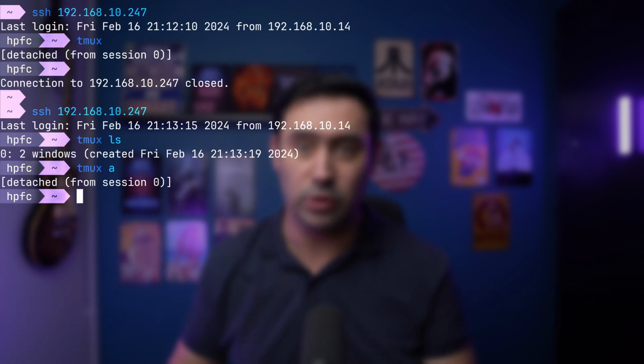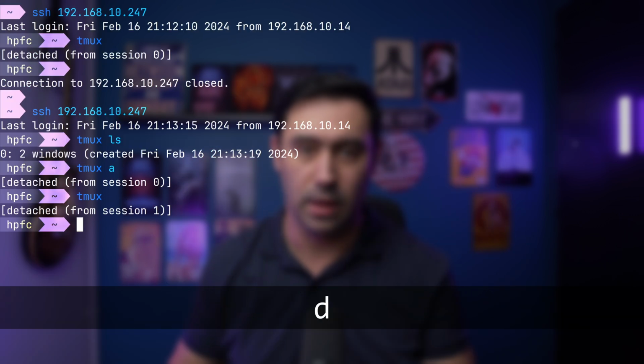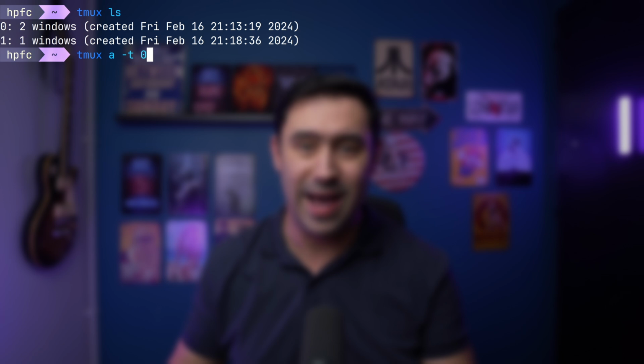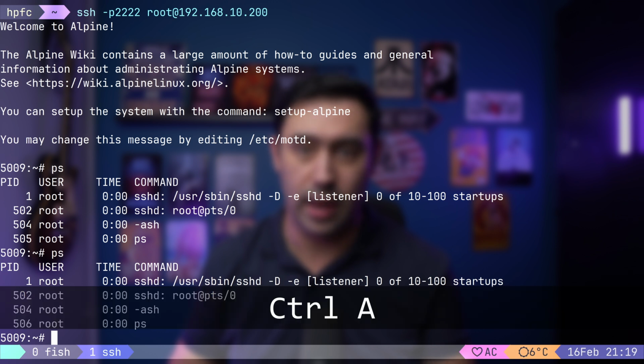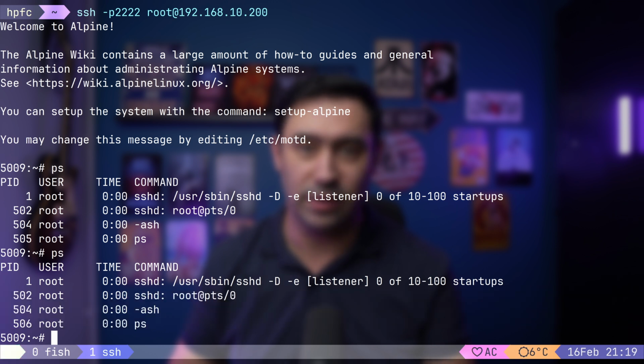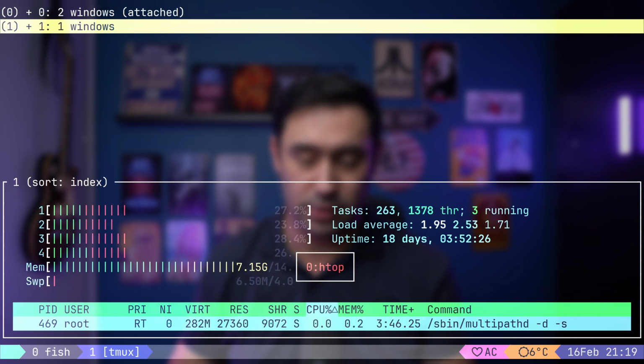Then let's spawn a new session with TMUX command. Let's start a new process and detach from this session with Ctrl A and D. If we list our sessions, we'll discover there are 2 sessions available. We can attach to either of them by providing the -t option and the session number. In order to switch sessions, you don't have to detach TMUX. You just do Ctrl A to enter command mode and press S for session. Now, let me attach to the other session.